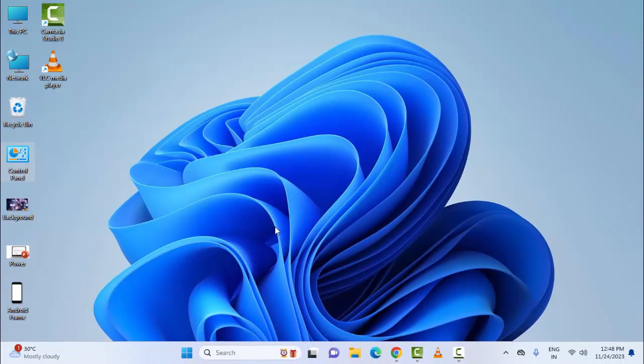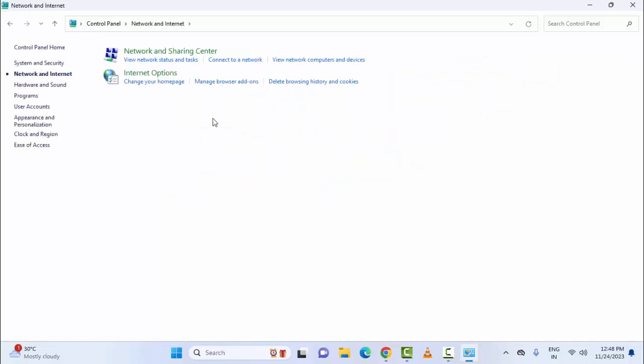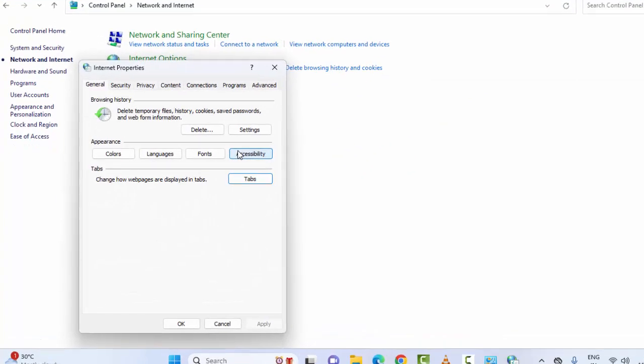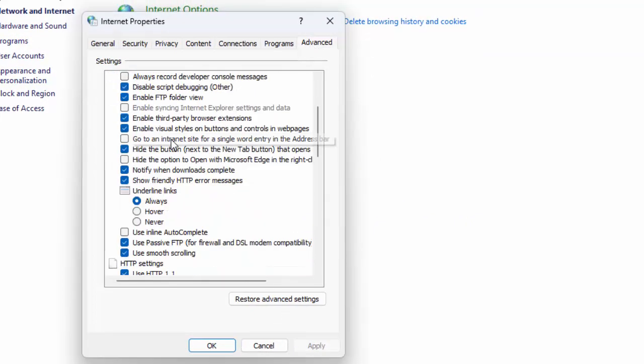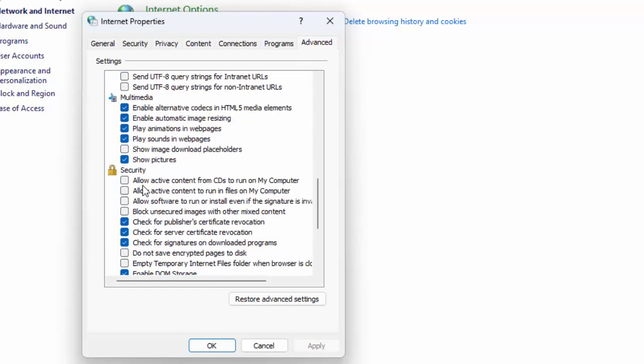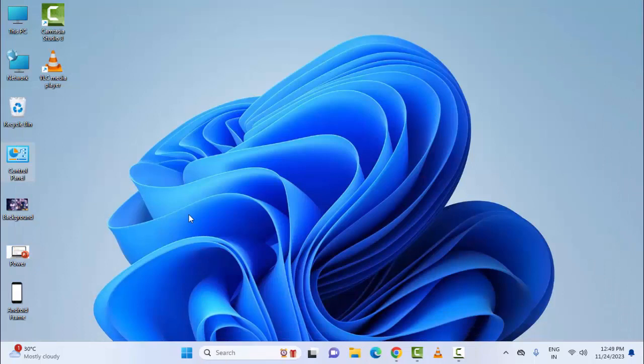And the second method: once again open the Control Panel, select the category, select Network and Internet, and select the Internet Options. Now select the Advanced tab, and this time scroll down. You can see here, guys, Use TLS 1.0. Check all the TLS options like this, and after this click on Apply and click on OK, and once again restart your computer.